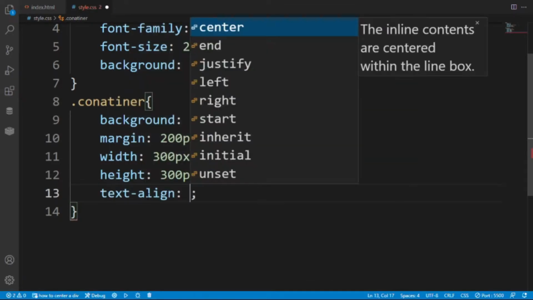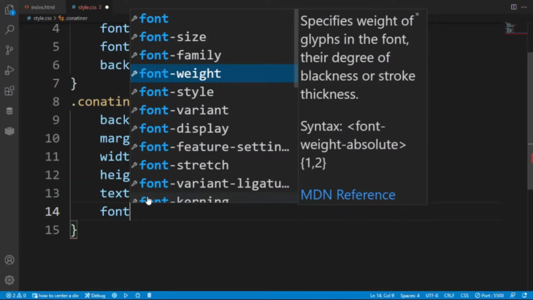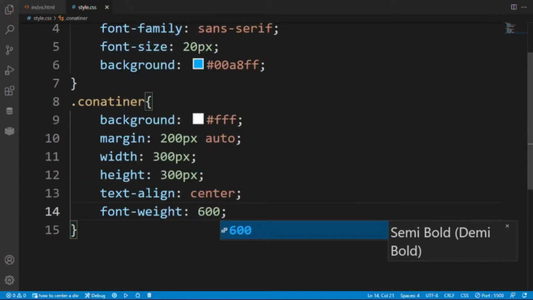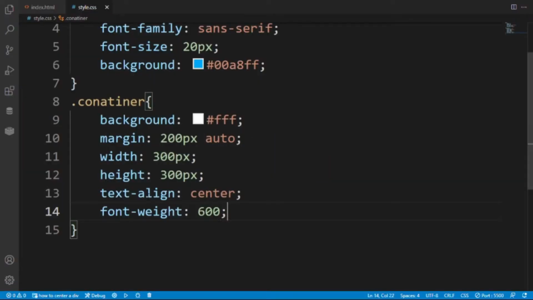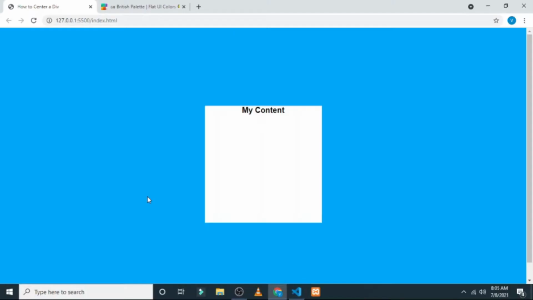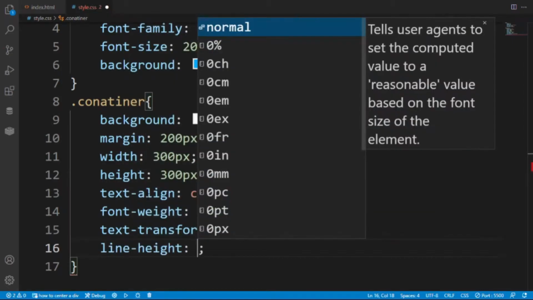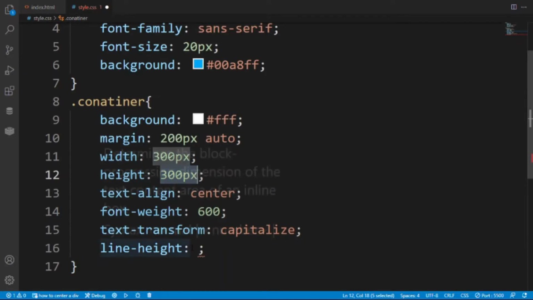After that I want text align to be center, so that the text we have written, which is floating at the left, will be at the center. Font weight means how bold it is, so I have written 600. Text transform capitalize means each word is capitalized. After that, line height will be the same as the height. So I have copied this and pasted it here.